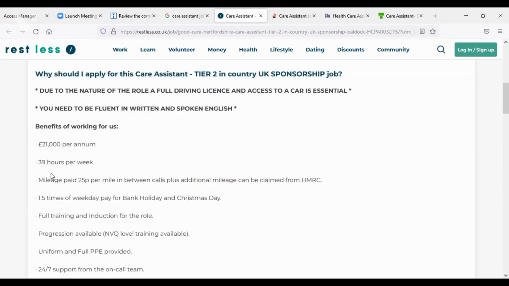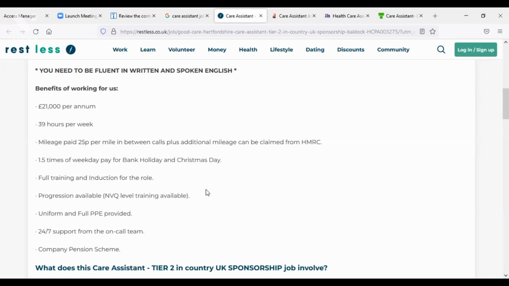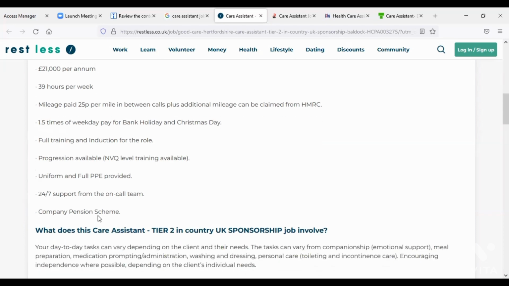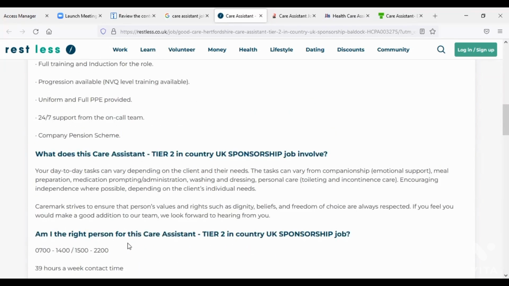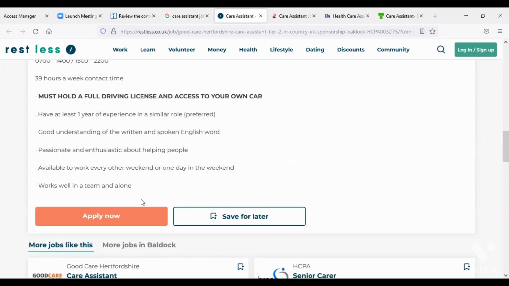Then you work for 39 hours a week. Your mileage is also paid. Full training and induction, they will train you. Then you also need NVQ, but they would train you on that as well. Uniform and PPE also provided. Just read through this. So this is everything about this. You can now go on here and apply.